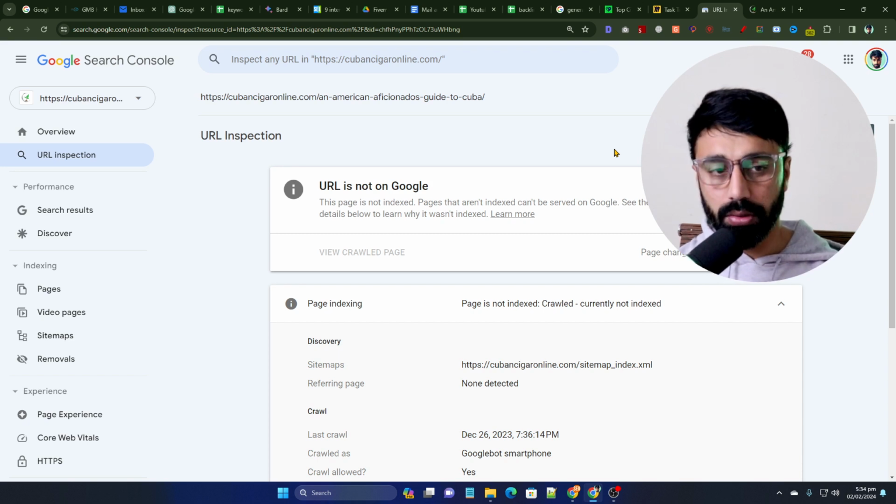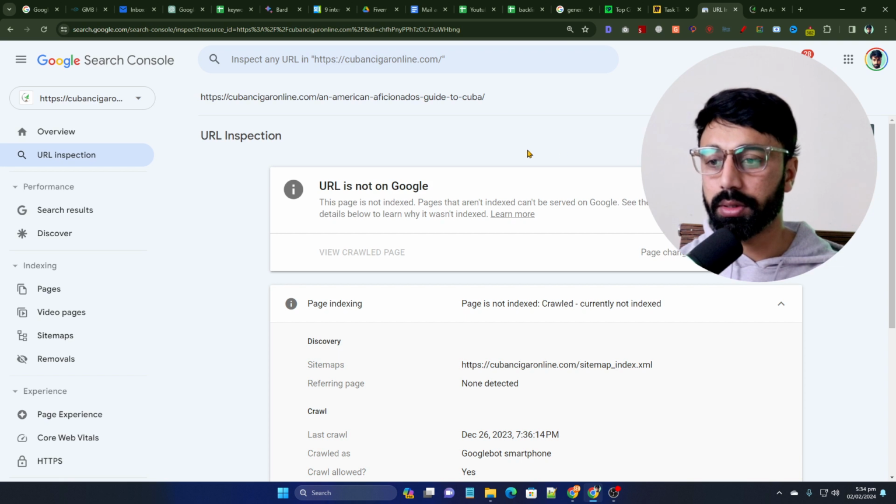I hope you got the concept of how we can explore this "crawled currently not indexed" section, and how we can solve this issue.